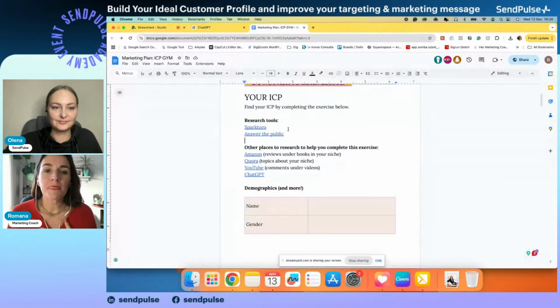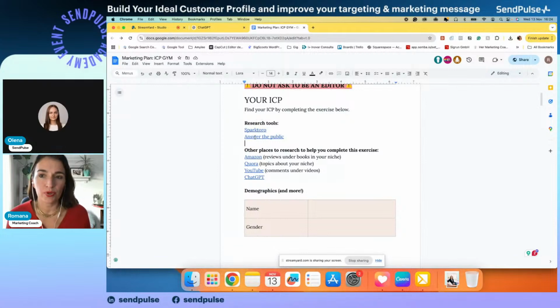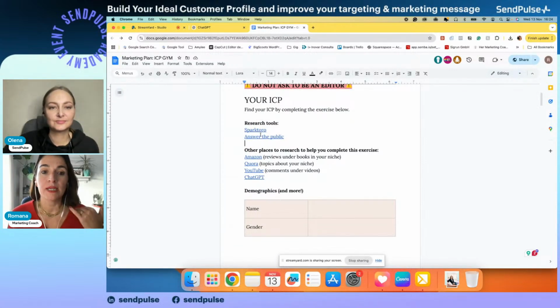Before we get started, I also want to share with you some tools that you can use to research your ideal customer profile, where they hang out, what they see. Some of you might be familiar, others not. Spartoro is a really good one. You can put in keywords that relate to what you do and your niche, and it will give you a ton of information about what these people read, where they hang out, the demographics. Answer the Public is another one where you can put keywords and it will give you a bunch of information about what questions people ask about this keyword related to your business.